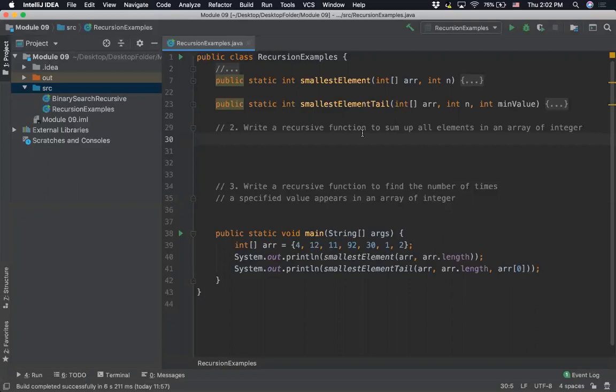So how can we come up with a recursive solution for this problem? Let's first define our recursive function. Just like what we said, we need to have a definition of our recursive function. So for this recursive function, what's the definition of it? It should be like we want to sum up all the elements in an array of size n.